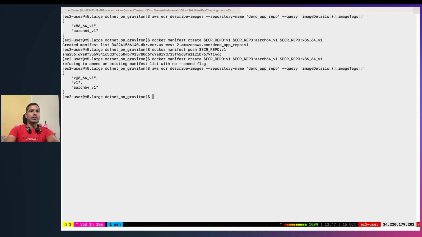Now, as you can see, apart from the architecture specific images, we also have a multi-architecture image in our repo with tag v1. Once the multi-architecture image is created, you can use usual deployment techniques to deploy it in your pre-prod or prod environments. In my case, I already have the x86 version of this image deployed in my EKS cluster, which I created for this demo.